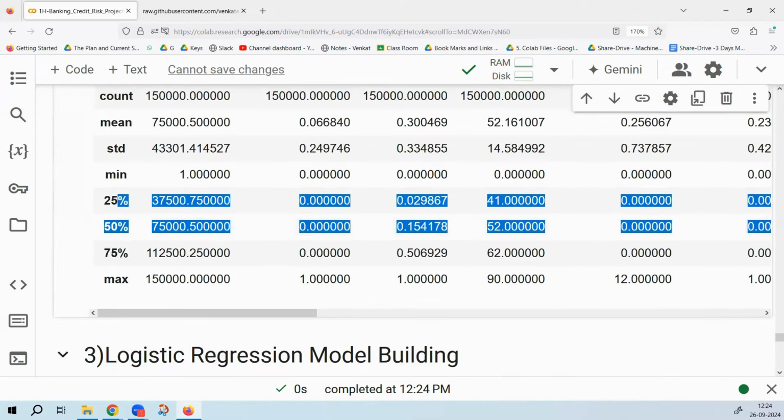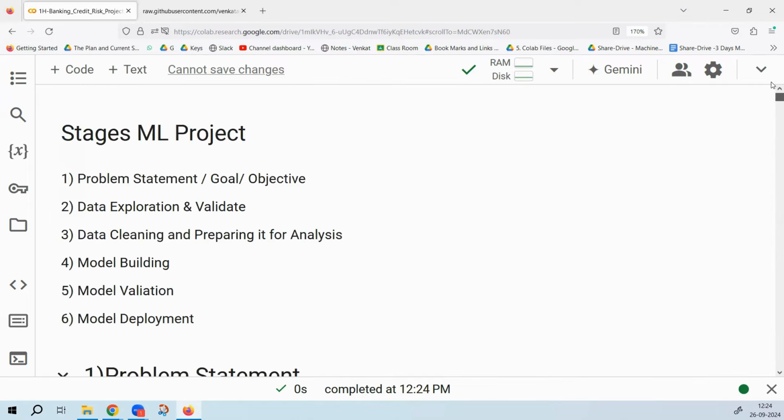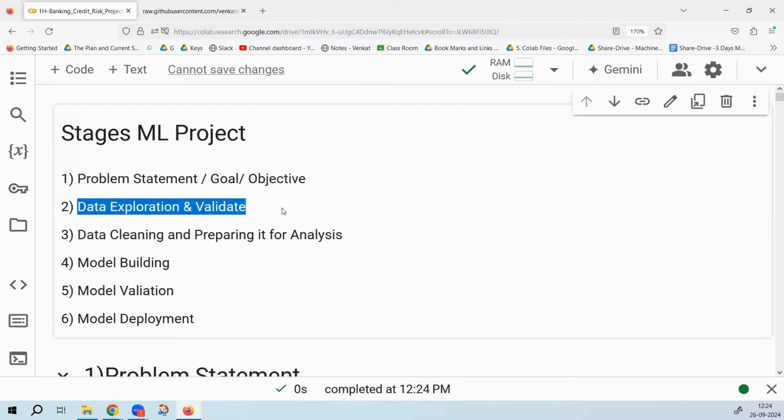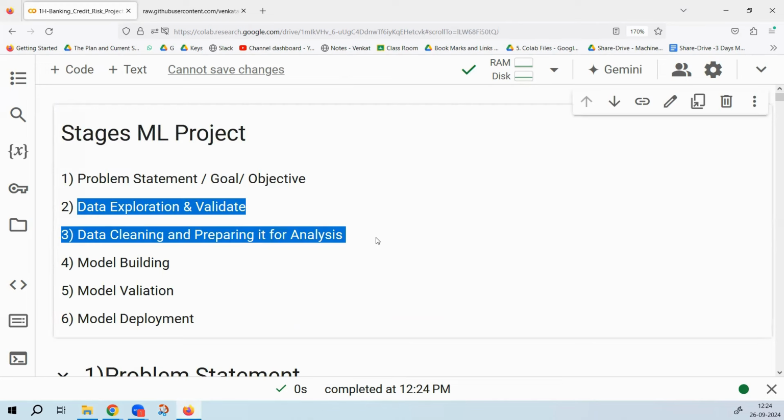In any machine learning model building, out of the phases that we discussed, maybe you're not involved in here, but you are very much involved in data exploration, validation, data cleaning, and preparing it for analysis.